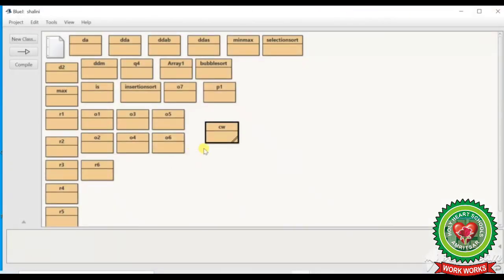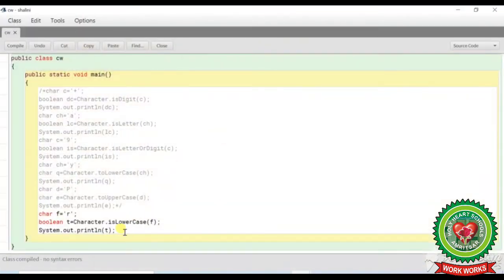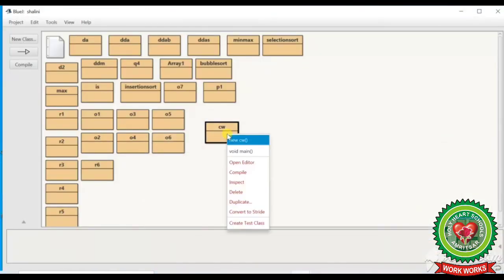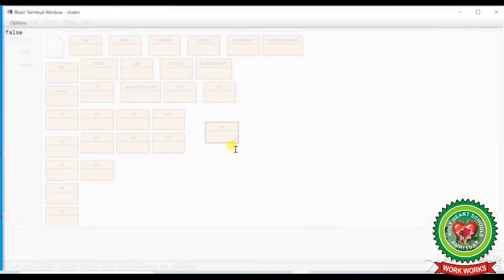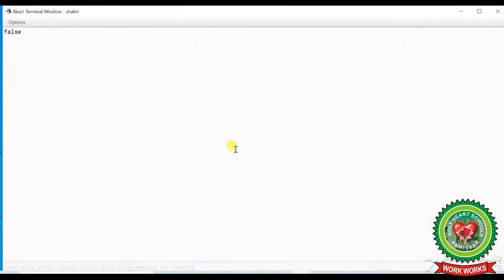Now again, here let it be some other character, let it be 8, because 8 is also a character. Class compiled, no error. Right click over here, void main, and my answer is false because 8 is a digit and we are not going to check it in uppercase or lowercase.